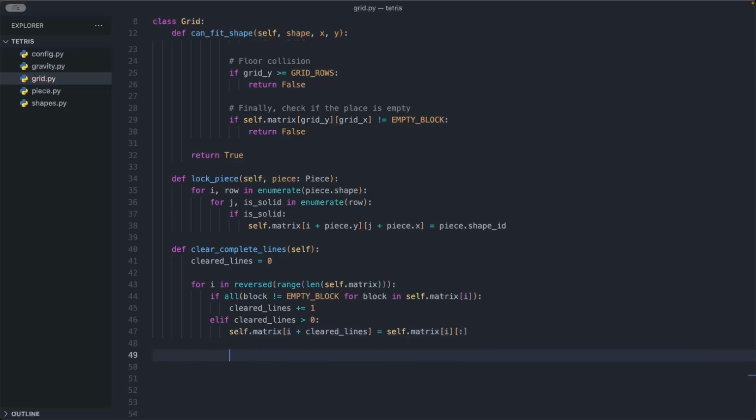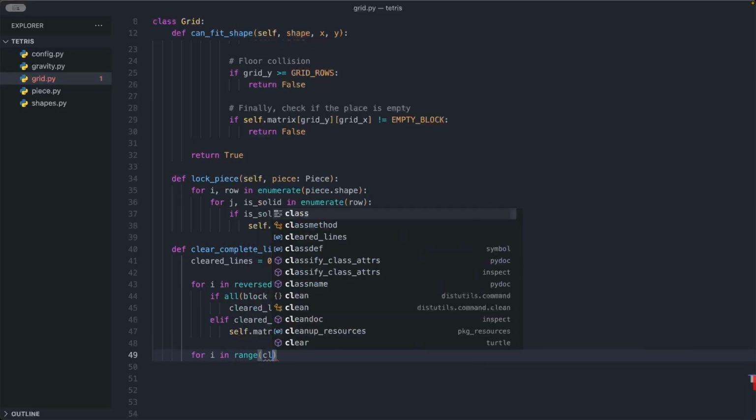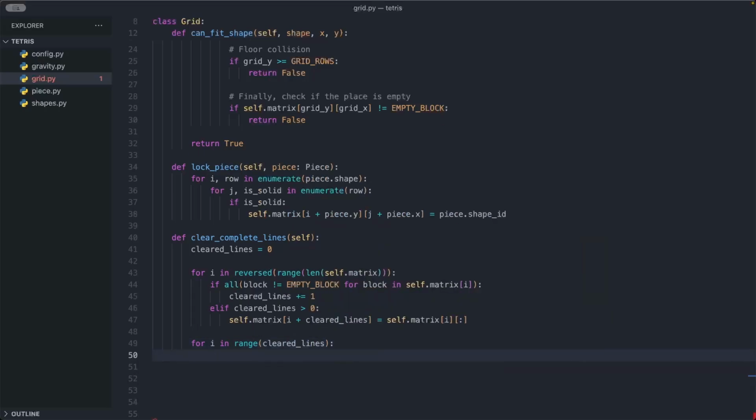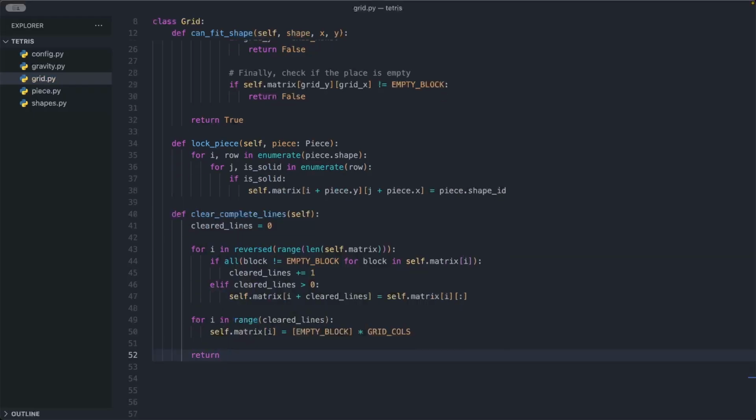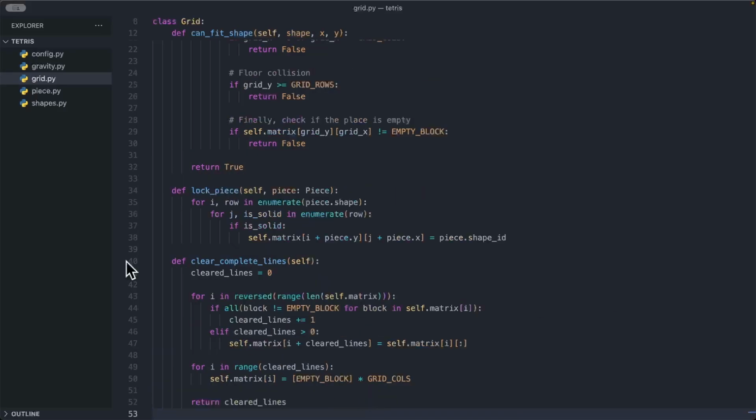And finally, we need to ensure that the top lines are shifted as well, by that I mean cleared. And to do so, we just empty all of them, because they are guaranteed to be empty by the definition of our fall. And let's return the number of cleared lines, and that's it.